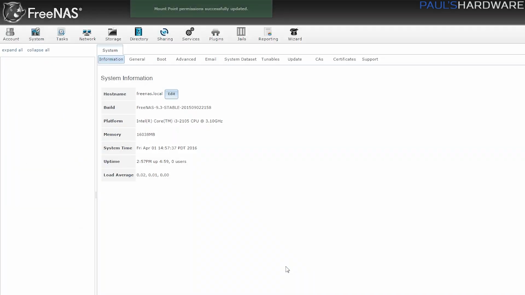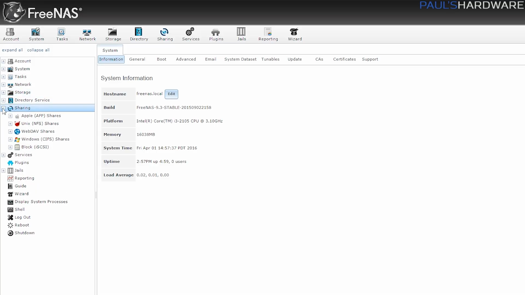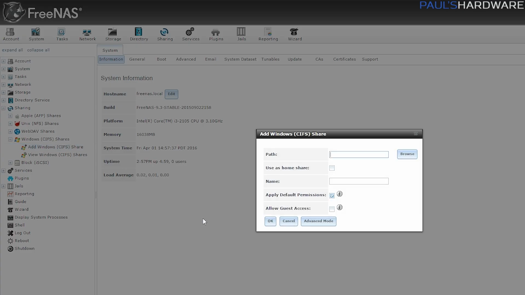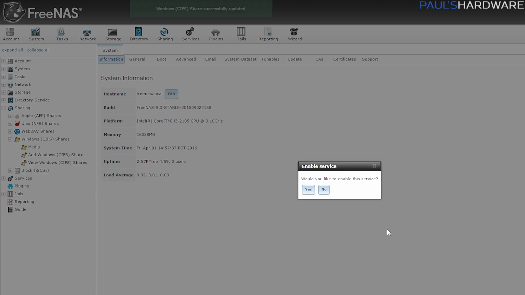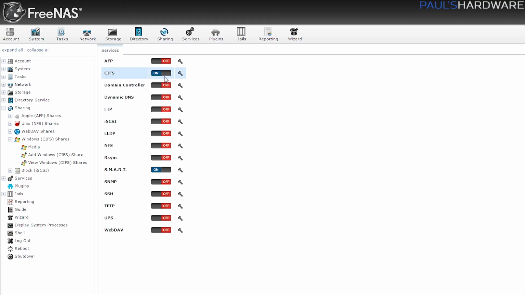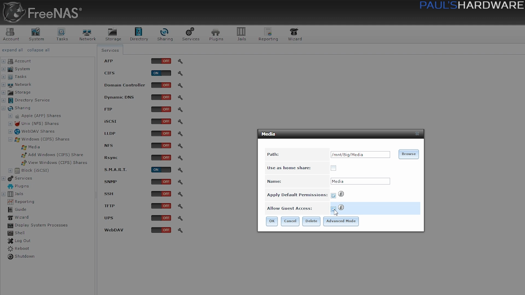That made a repository on the Big volume for data, and to access it over my home network, I went to Sharing, and then add a Windows CIFS share, and then I browsed until I found that Media data set on the Big volume, and then connected the two together. You can give it a unique name here if you want it to have a different name as it appears over your network, and don't forget again to allow guest access.